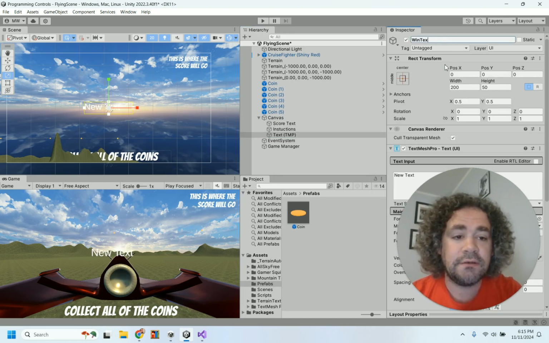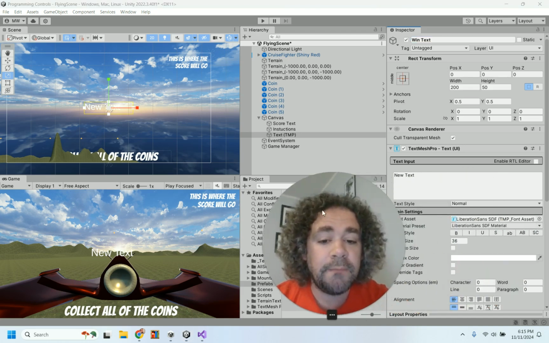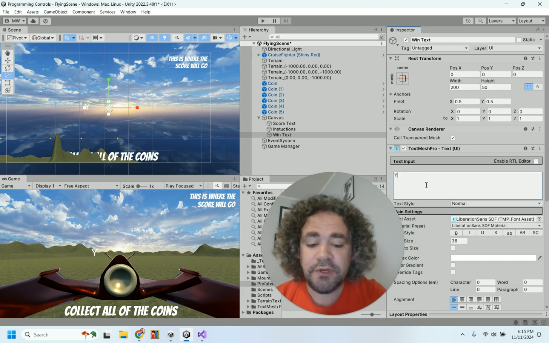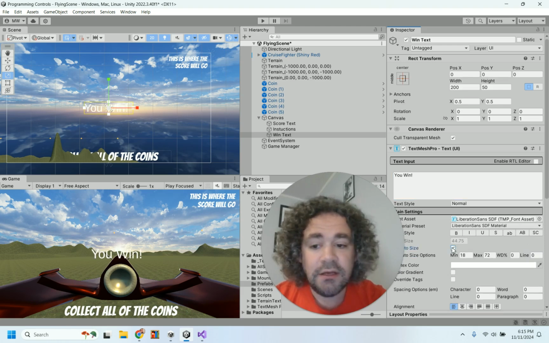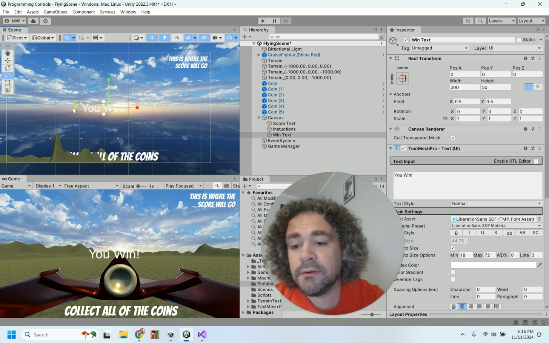win text. And I can put a space here because it's not a variable. All right. And then in text input, I'm going to put you win. And now I can, of course, edit it to look how I want it to look. I can make it nice and large. I can make sure that it's centered. I kind of like that position right above my plane.